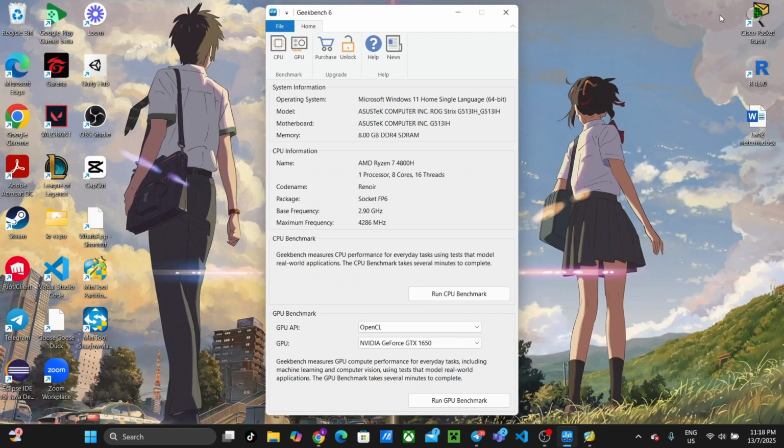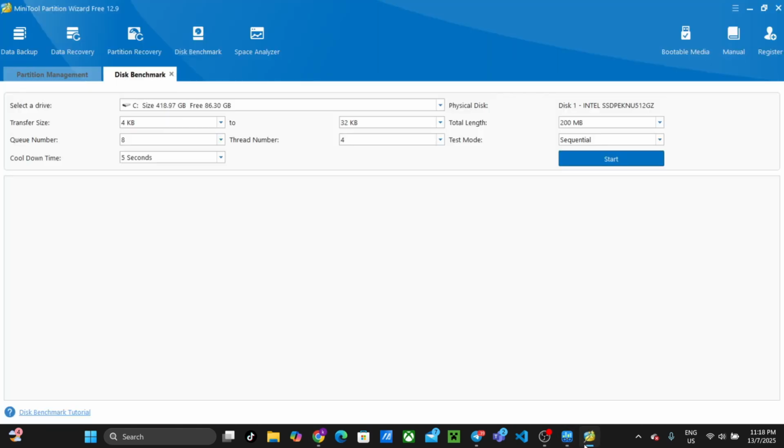So we will go to the MiniTool Partition Wizard. This tool focuses on testing disk performance using the built-in disk benchmark feature. We will choose the disk benchmark, and we can choose the test mode: sequential, random, or both together. Here we choose the sequential and random test, and we start.